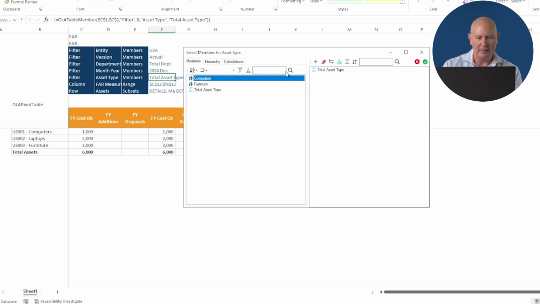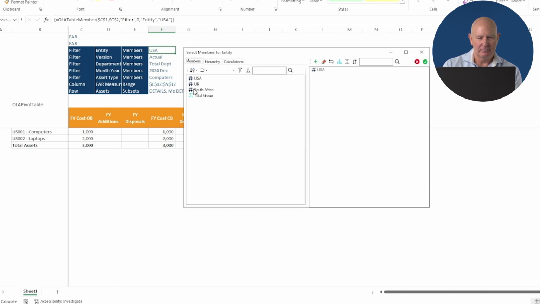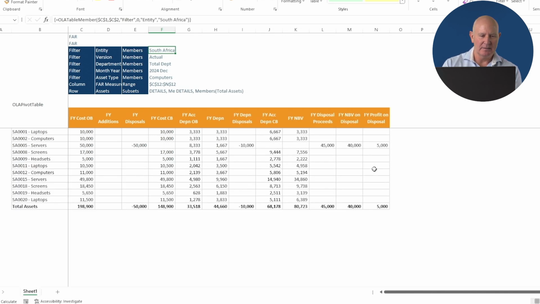So I can pick computers, and I can filter all of this data down to whatever I need. If I want to change entity, very simple. I just manipulate these filters and I just get that list of assets that are in there. Very nice, very useful, very powerful.